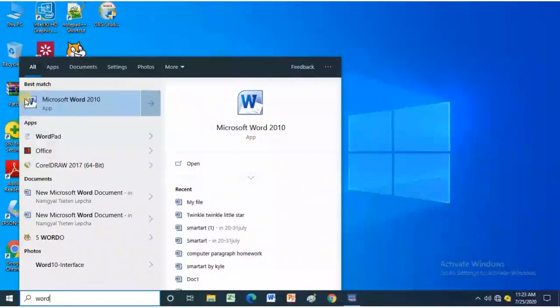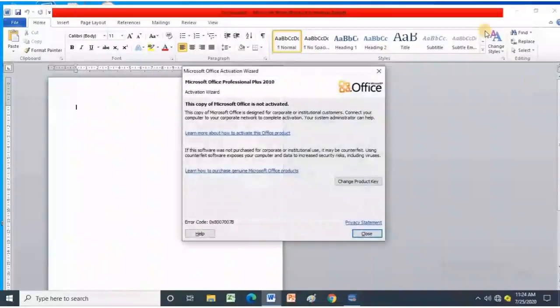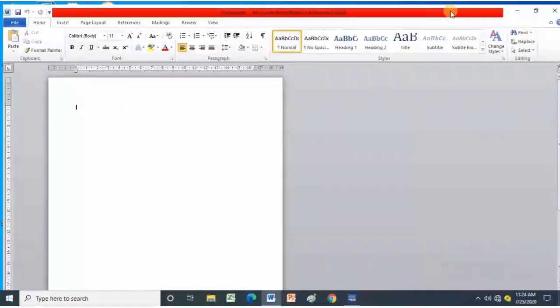So this is the application. Remember, it has a blue W icon. All right, and then we open. After opening, I told you about the different kind of features here. These were the control buttons. This is the document name. All right. These are the tabs.